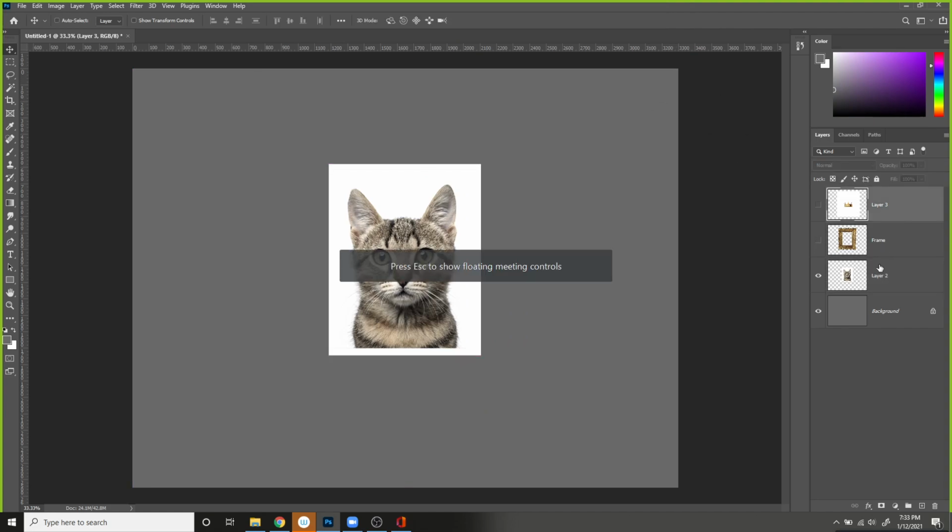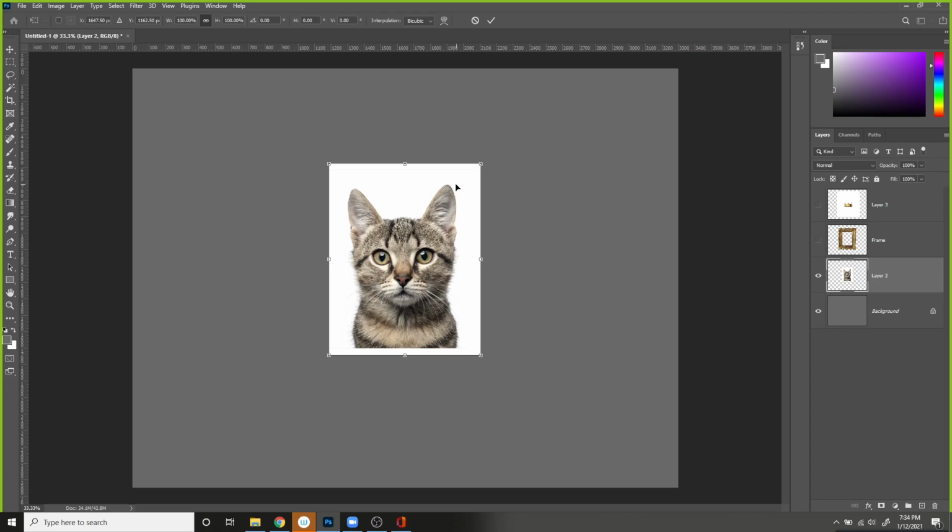I'm going to turn my frame off so I can use the cat here. And I'm going to hit Control-T. And if you hover your mouse around the outside corner, you can see how it turns into the curvy arrows, which will allow you to rotate, as opposed to if you're right on the edge here, you can just straight up transform the size. If I rotate this a little bit, and I only turned off the frame so it was easier to see these arrows, I can totally leave the frame on to do this.